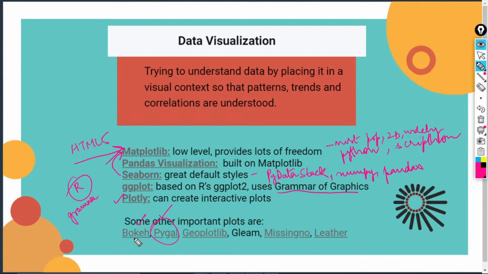Then you have missingno, which is easily understood by the name itself. Then you have Leather, which is the last one here, as you can see. This is also a very important library, and it's mostly a charting library. It is designed for almost all kinds of data, and you can scale charts without losing image quality. This library is a bit new compared to the rest. All right, so this is an understanding about the different kinds of libraries.